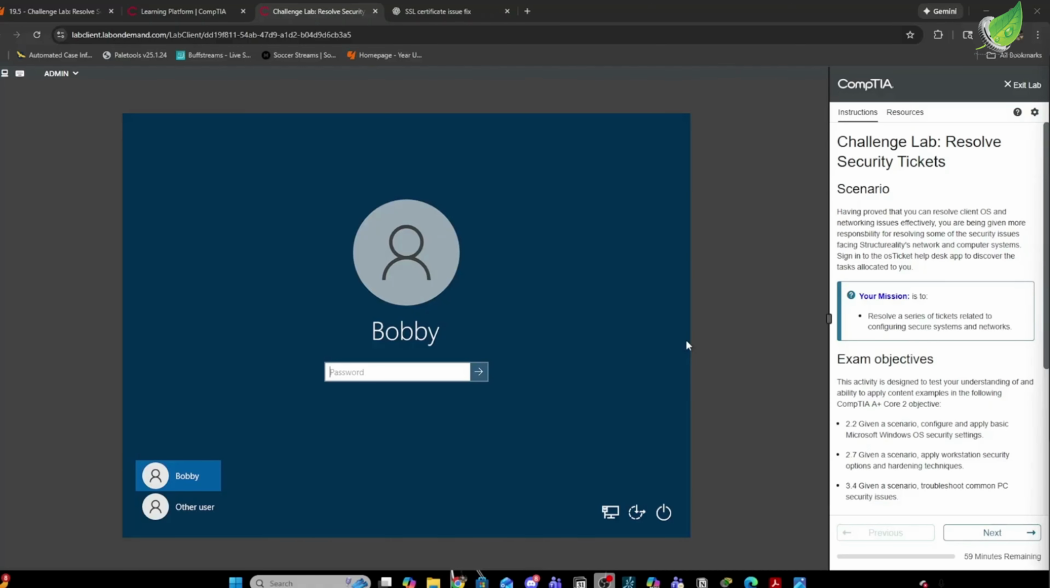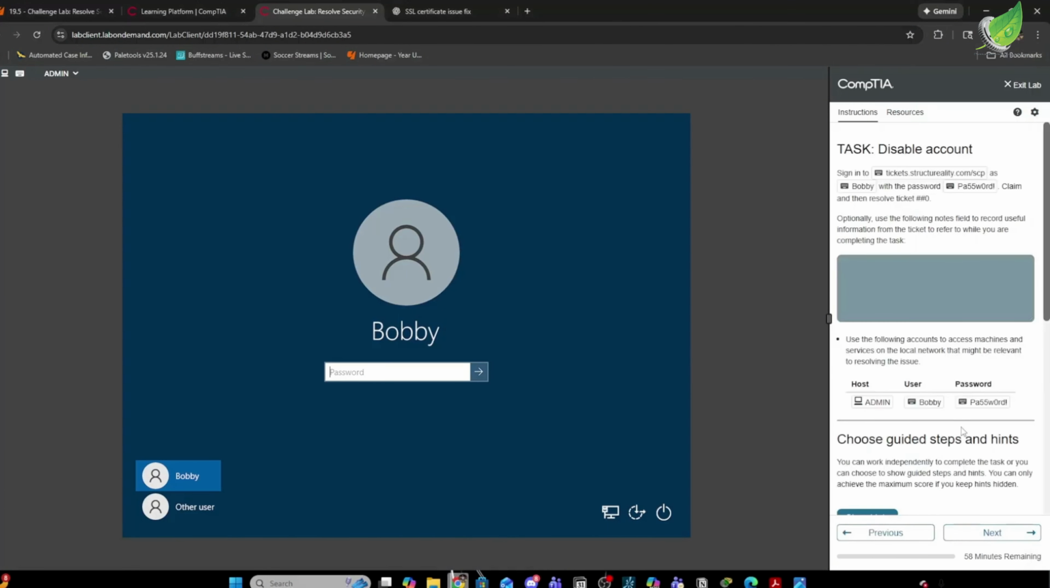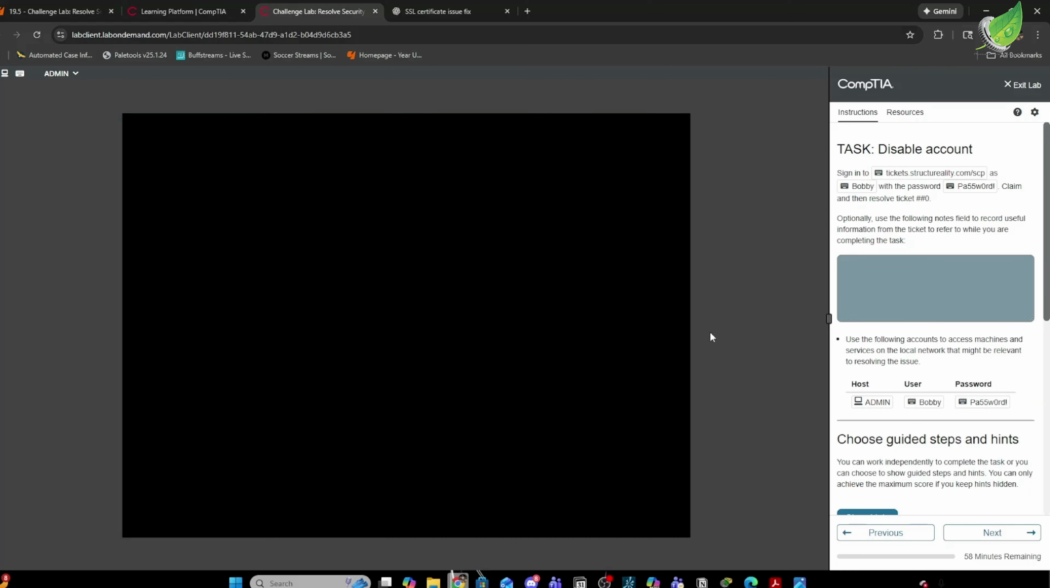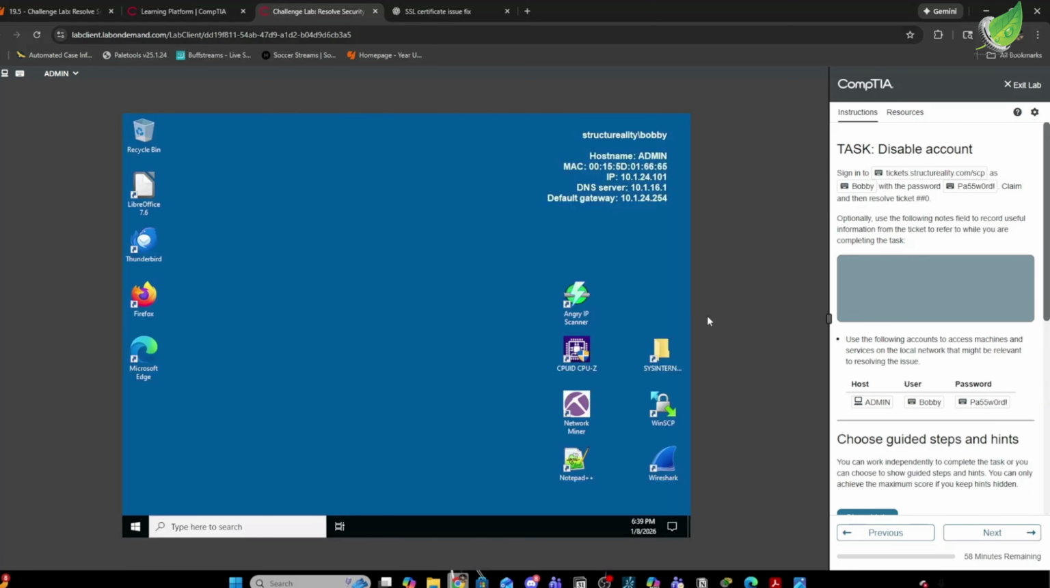Alright, so all of the details of our tasks in this particular lab is on the right pane, and we'll go ahead and start up. Here, the activities are designed to test your understanding of and ability to apply context example and the following. So we go to password. We're going to input the password here and we'll wait for this to load.